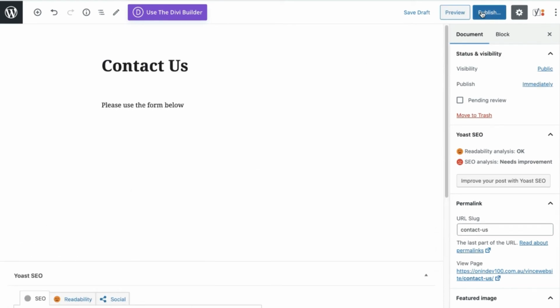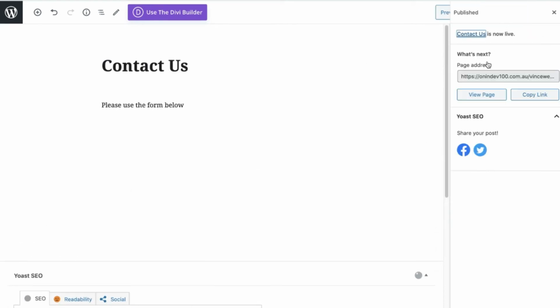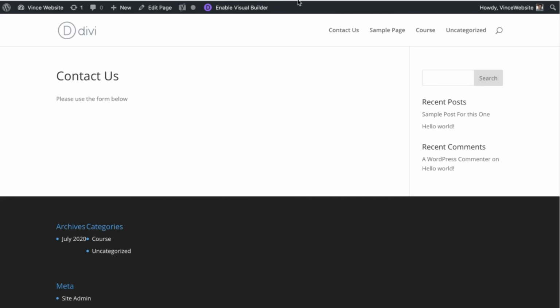So let's say we are going to publish this. Okay. Let's say publish. Okay. And then here you will see view page. Right click on it and open it in a new window. And as you can see, the page that we added will appear here automatically. But the sample post that we did last time did not appear on the main menus, okay, because that's how the page works.